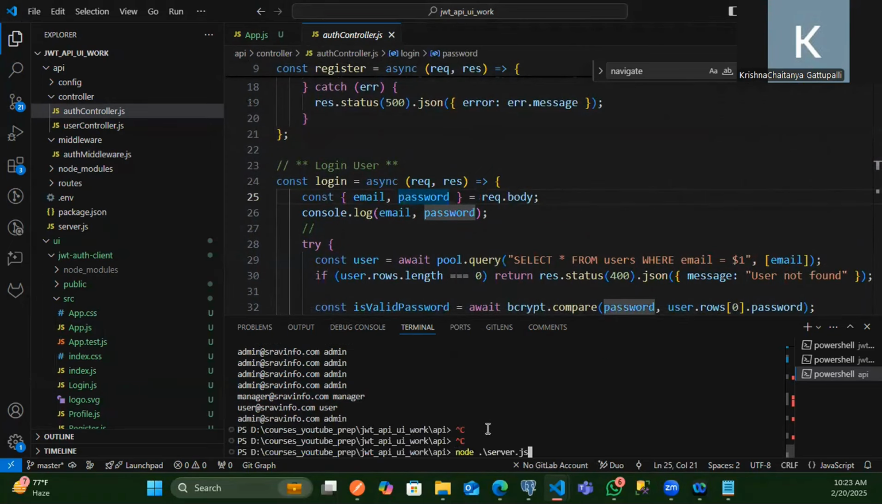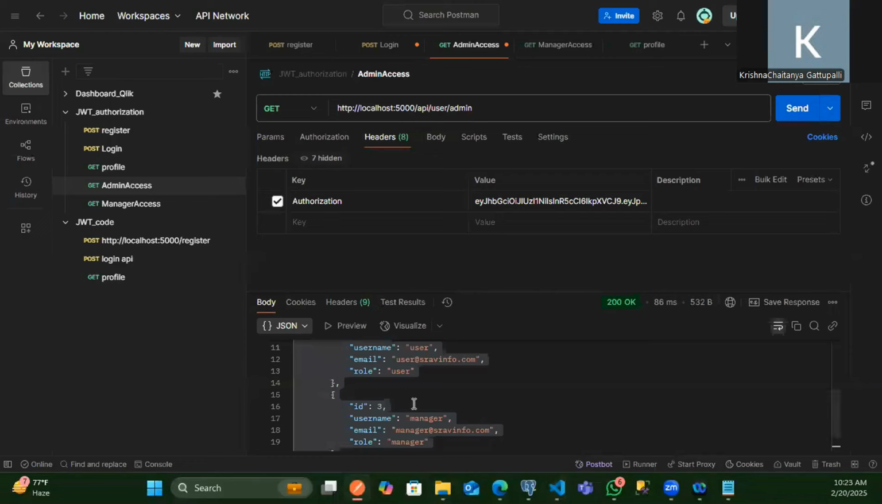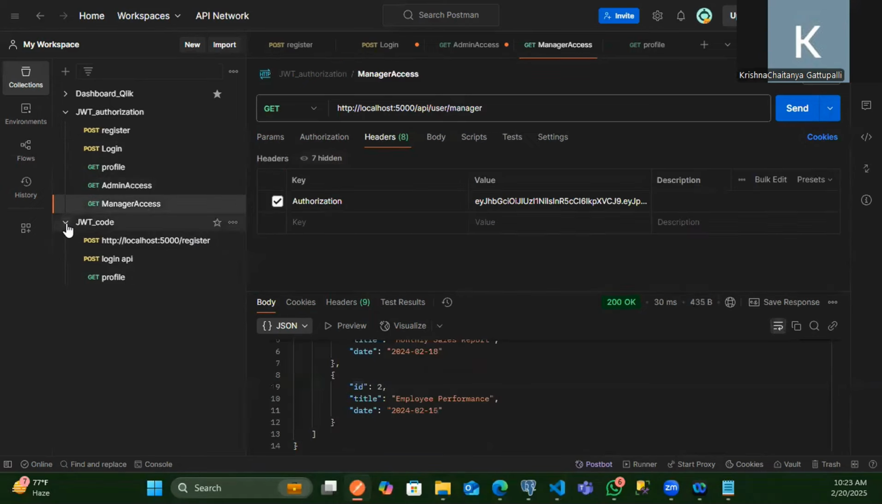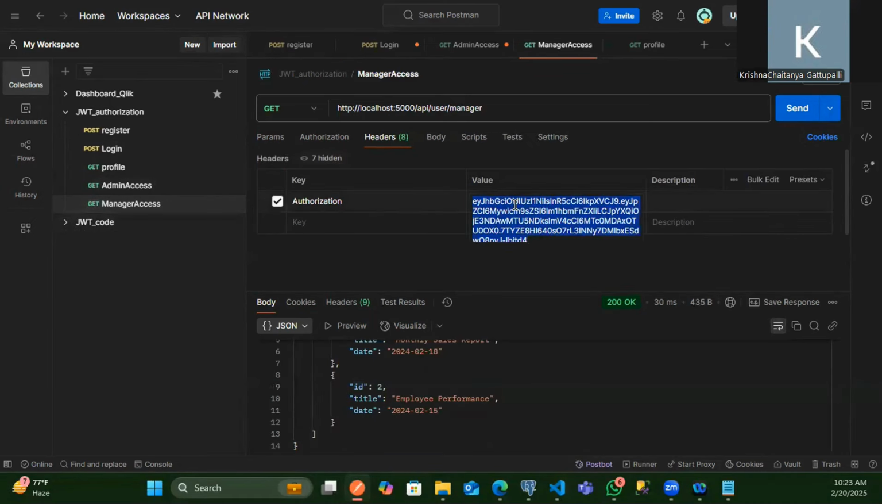Now let me run it again. I am going for one more login, the manager login. In the manager login it is the same. The token is getting generated, and that token we are going to pass to the manager access. Here we are going to pass the authorization alone. I am not giving anything in params authorization. I am giving only in the headers.